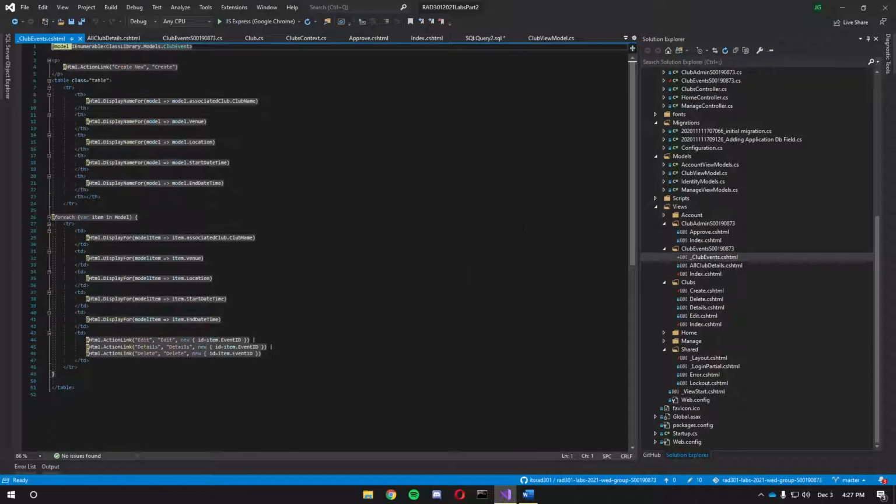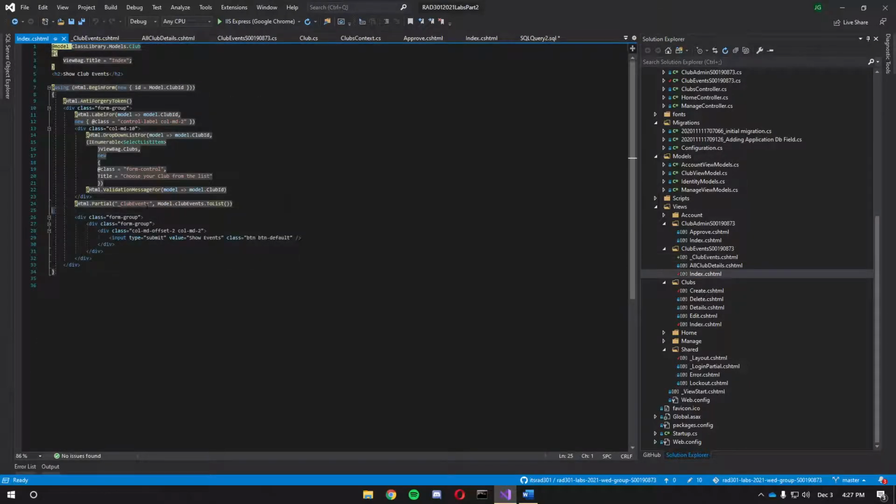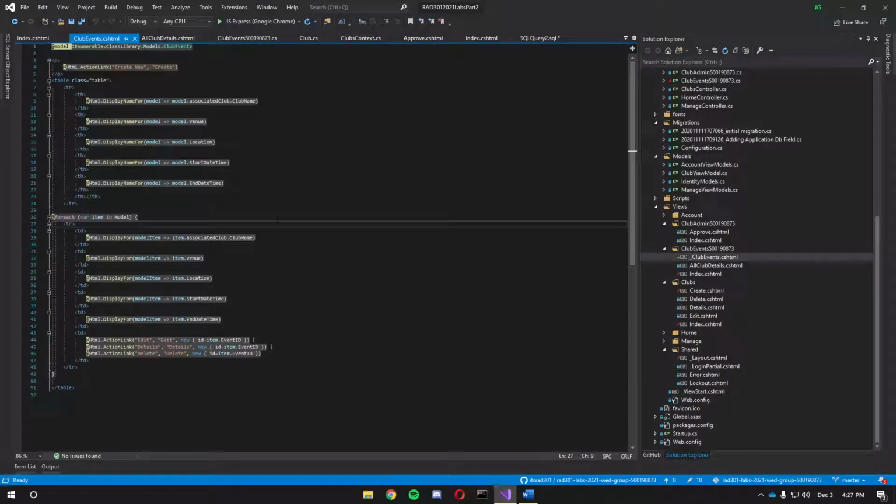Next, we created a partial view with a list template, and we just add a reference to the partial view from the index view. And you can see that we did that here. And this view has a drop down list which we can use to filter which club we'd like to see the events for.